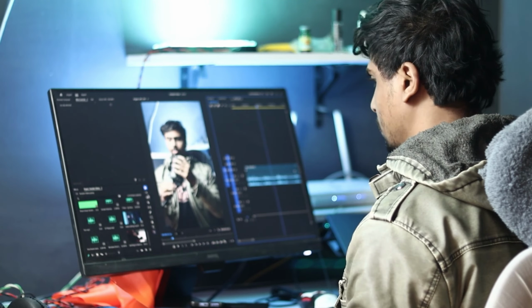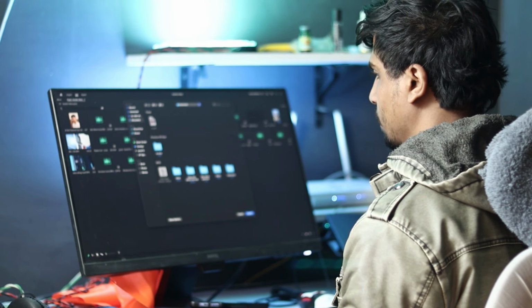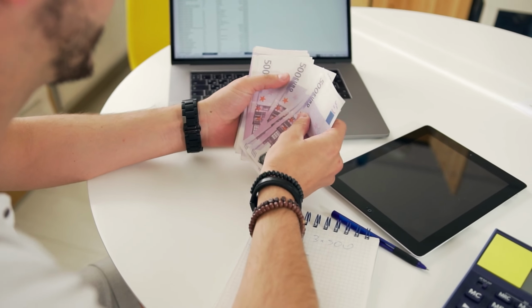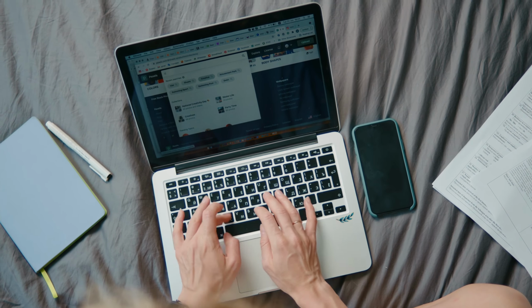Today, I'm showing you how to access Seedance 2, the recently launched video-generating AI model, completely free, without paying a single dollar. Let me show you a few examples first.